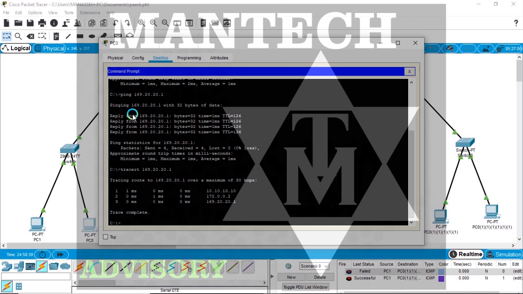In order for me to get to PC7 from PC2, I have to go through 10.10.10.10, which is the default gateway of the first network. Makes sense, right? Now, the next interface, the serial interface on that router on network 1, is 172.0.0.2, and then the next router, which is the next network, that is where you get 169.20.20.1. The interpretation of this is that PC7 exists on the 169 network, which is on the second router or the second network in whole.